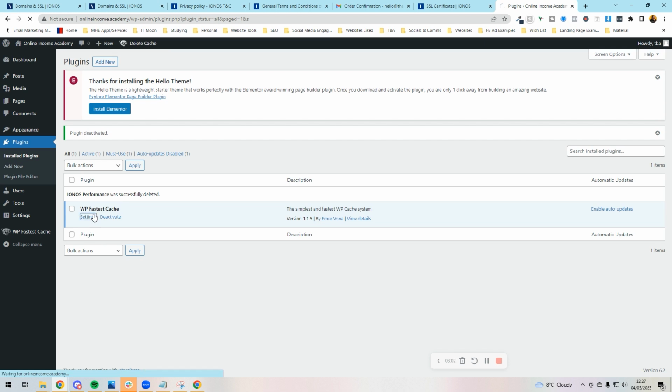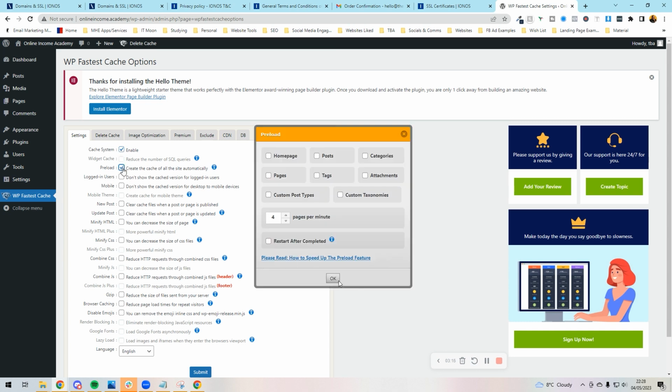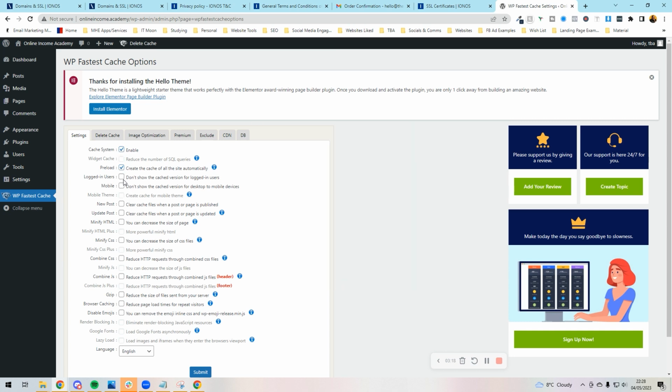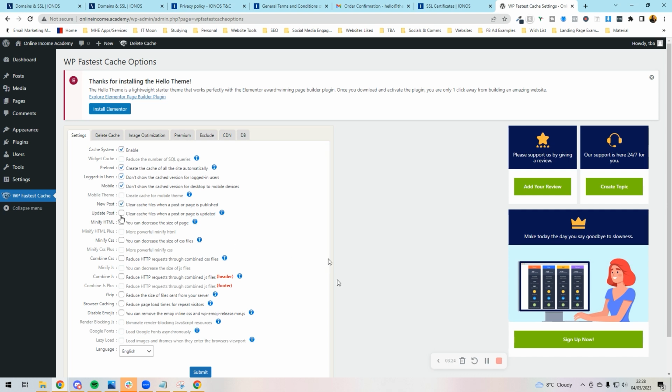So next up, we're going to press Settings. And I'm not actually going to explain all these settings to you because I really do not want to confuse people, but you can feel free to drop a message in the group if you do want to know what any of these mean. But we're going to press Enable. We're going to tick the box on Preload and then just press OK. Tick the box on Logged In Users. Tick the box on Mobile. Tick the box on New Post and press OK. Tick on Update Post and OK.